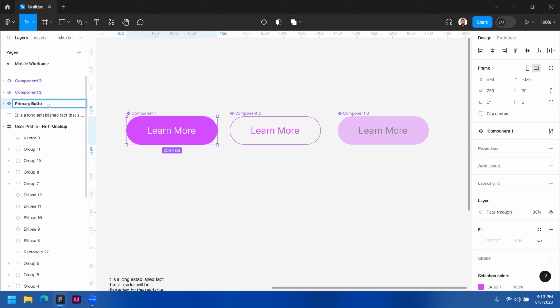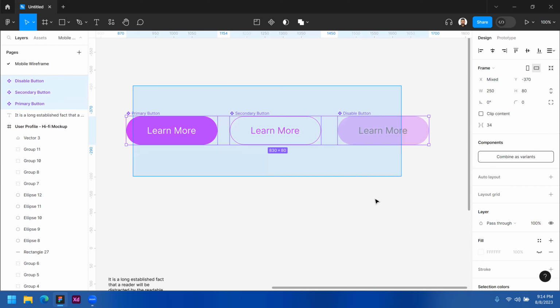primary button. And this one, let's say, secondary button. And the last one is, let's say, disable button. We have three different components that I created.